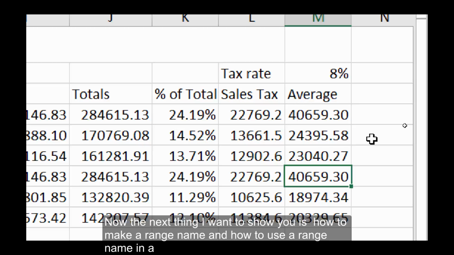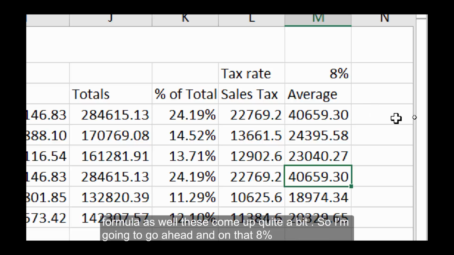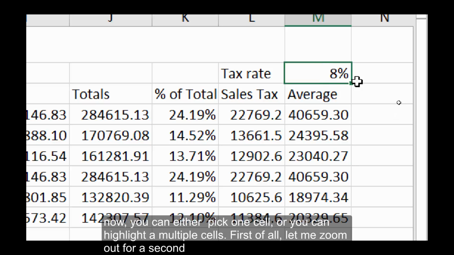Now, the next thing I want to show you is how you can do a range name and use a range name in the formula as well. These come up quite a bit. So I'm going to go ahead and click on that 8%. Now, you can either pick one cell or you can highlight multiple cells.